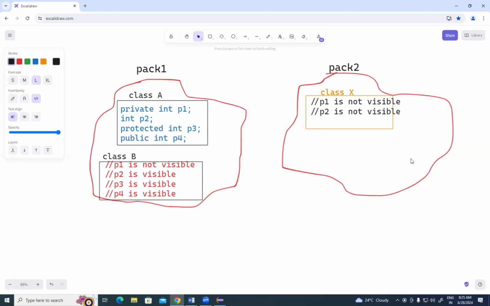Could you tell me next? P3, which is protected. Is P3 visible or not visible? Protected is visible within the same package and also visible in child classes of other packages. Could you tell me, is class X a child class or not? X is not a child class.